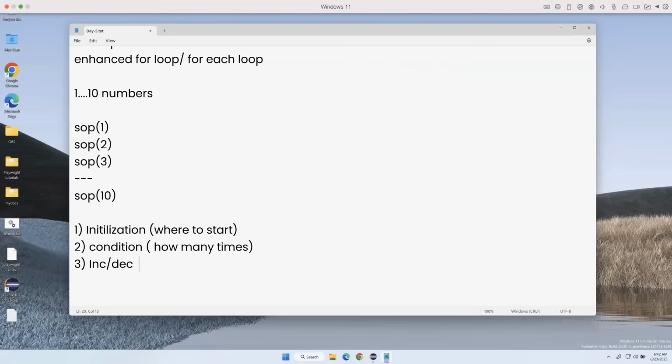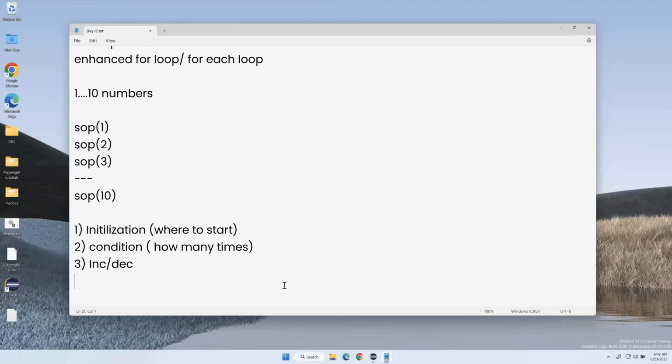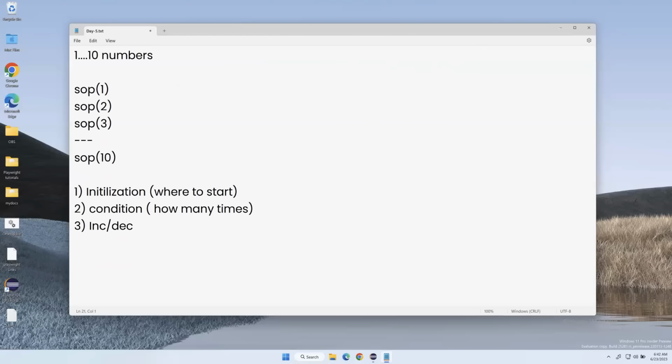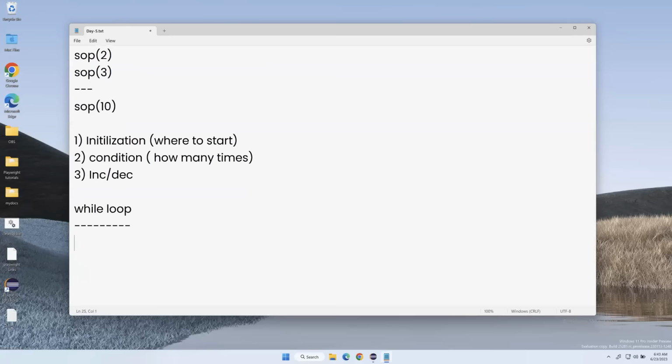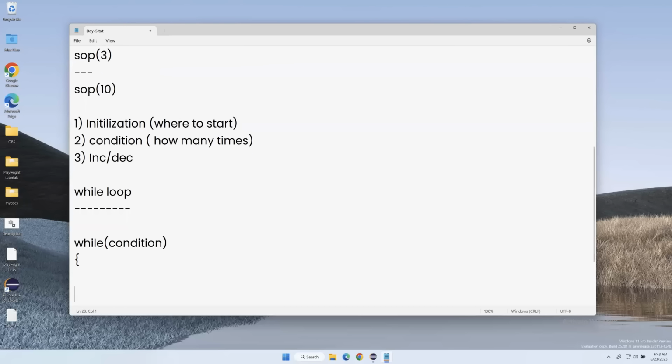The first part, while loop. So how to use this while loop? What is the syntax? So in the while loop, we need to first write the while keyword. In the bracket, we have to specify the condition. And inside the block, whatever statements we want to repeat, we have to keep inside the while loop.